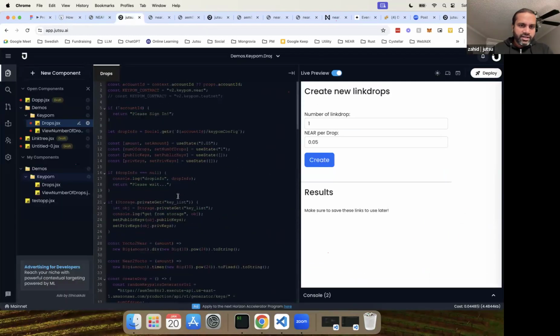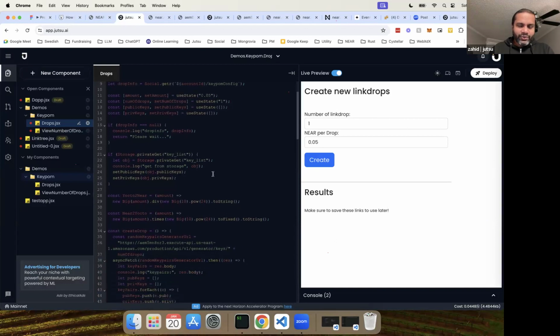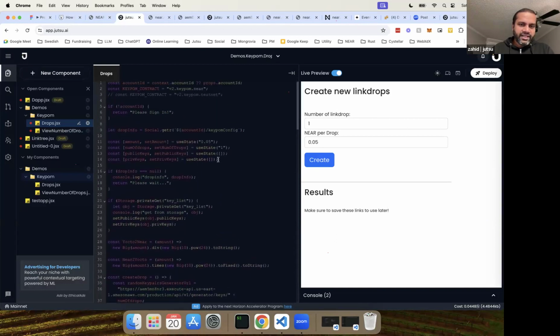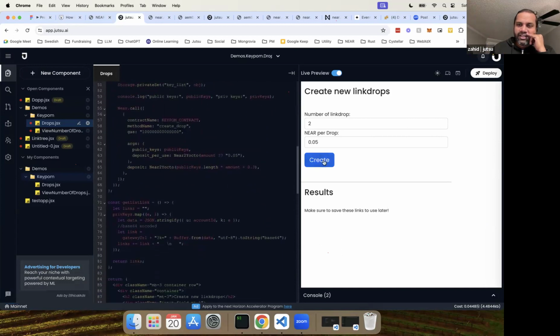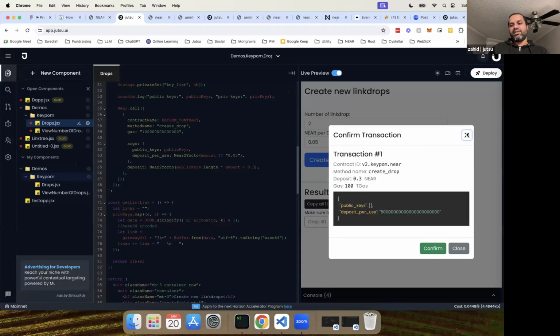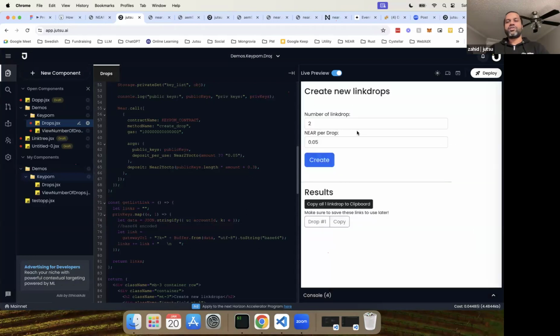So let's do that. Let's say we want to create maybe two drops. If we now click create, first of all, let's deploy this. So now we are building this thing. The next thing you probably want to do is deploy your app.